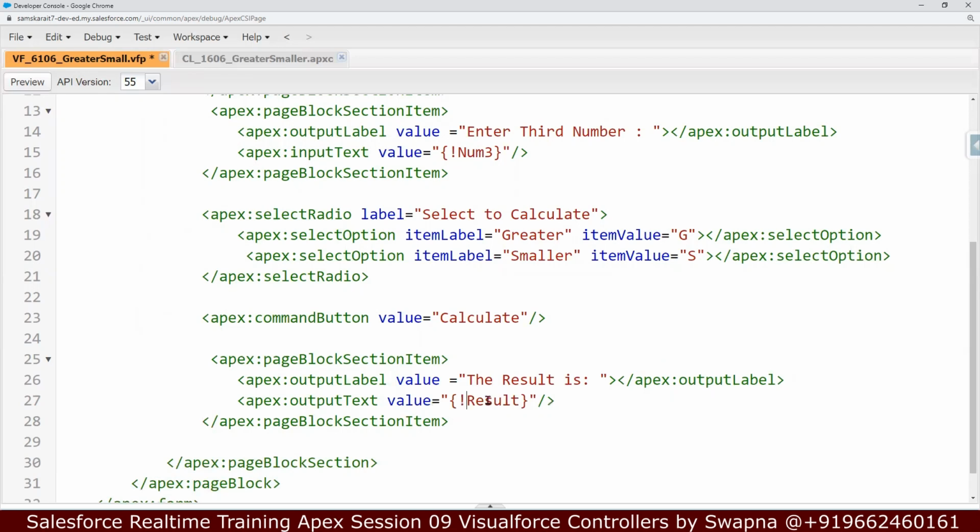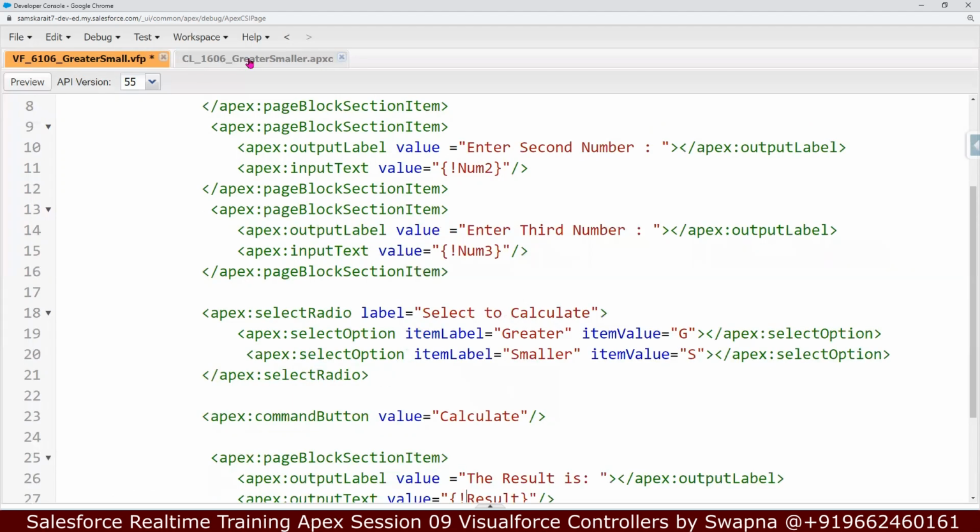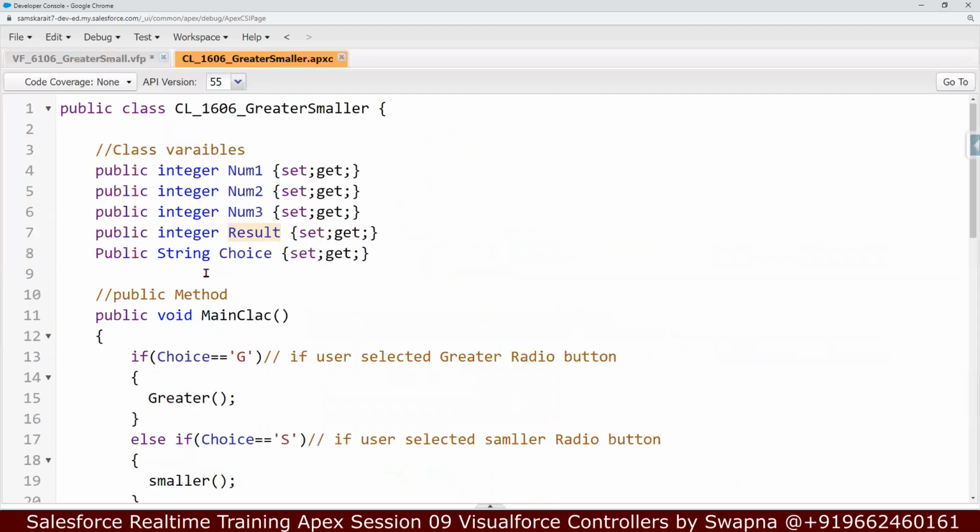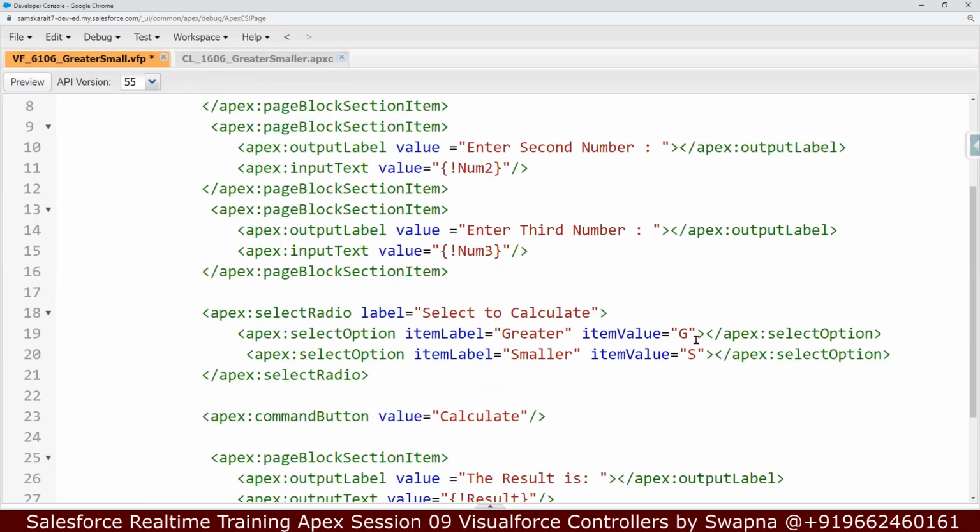Now this is fine. All my variables are connected. No, there is one pending. Choice is pending. This variable is, I have to know whether the user has selected the radio button greater or smaller. Which option they have selected.